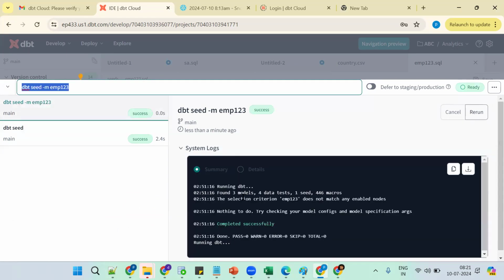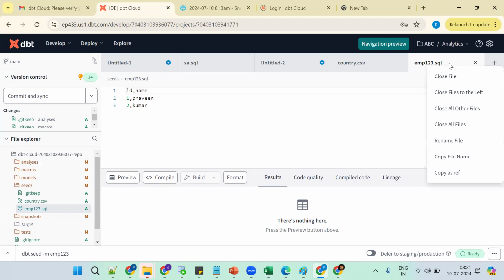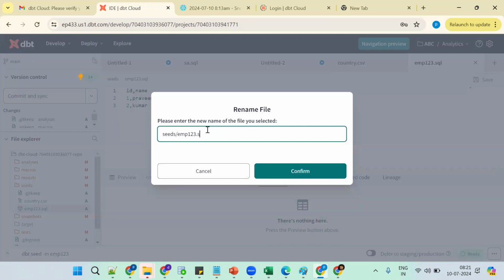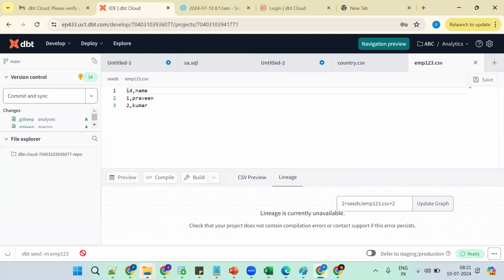Running dbt, the selection criteria EMP 1, 2, 3 does not match any enabled nodes. In the sense that seeds are nothing but CSV files, but we mentioned dot SQL, so it cannot recognize it. What you should do is click on this, then rename to dot CSV. Now tell me, when I try to run the dbt seed command, what will happen?